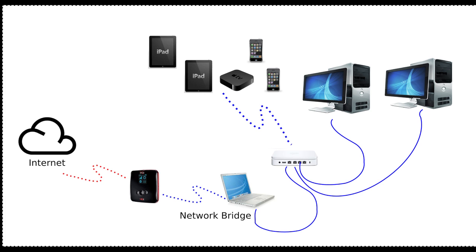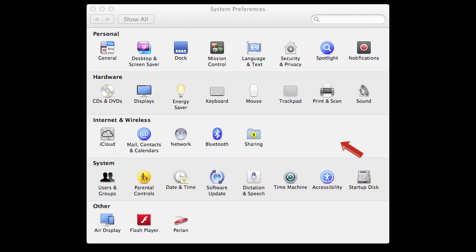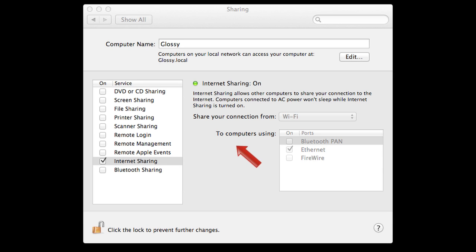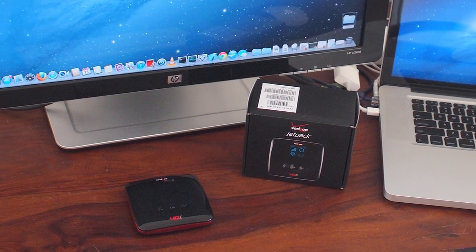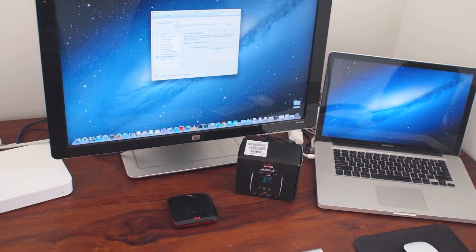To do this is very easy. Open the System Preferences on the Mac, and under Internet and Wireless, click on Network Sharing. From the Network Sharing window, click on Internet Sharing and Share Your Connection From drop-down. Set that to Wi-Fi. In the To Computers Using area, select the checkbox next to Ethernet. Now select the checkbox next to Internet Sharing to turn on Internet Sharing. Now your Verizon Jetpack is bridged to your Airport Extreme and you can share the network connection.